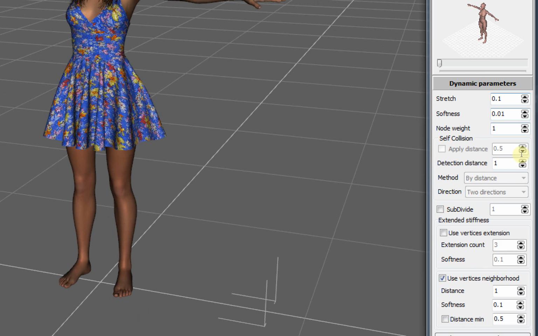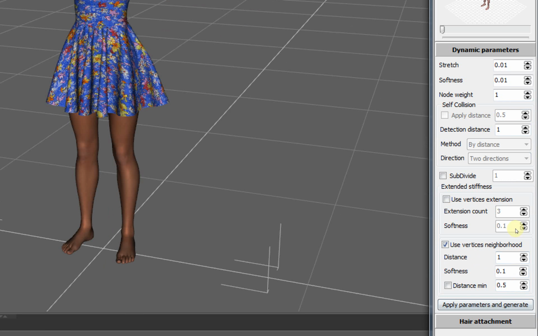Okay. I will use a stretch with a very low value. These two parameters allow to create a small rigidification for each vertex. And I will create a rigidification by neighborhood, but a rigidification on a very small distance and with a very soft value.